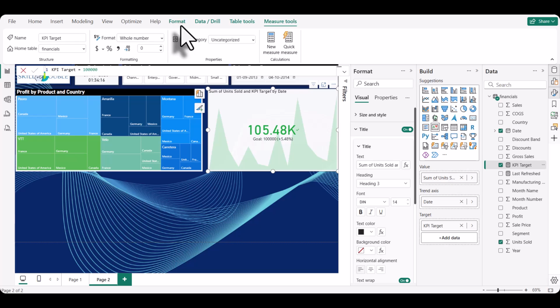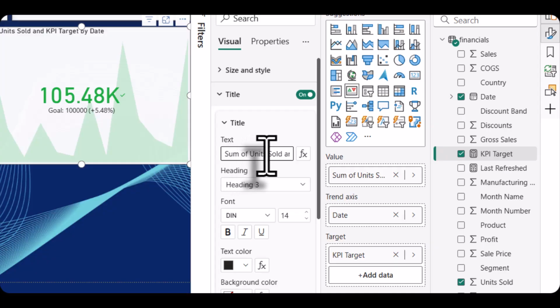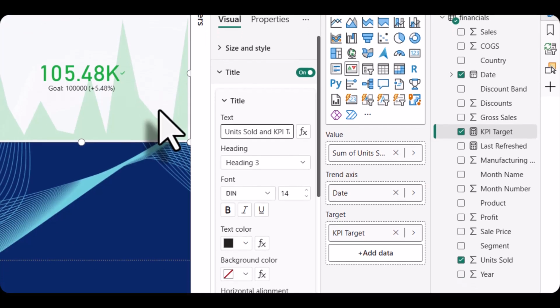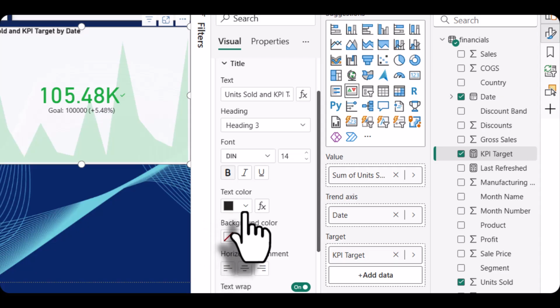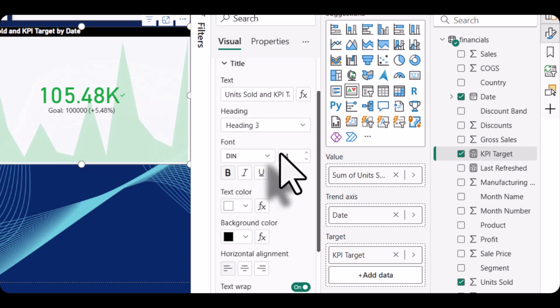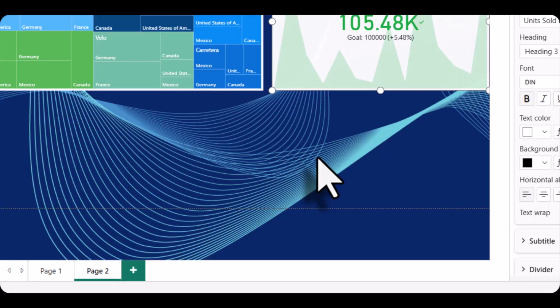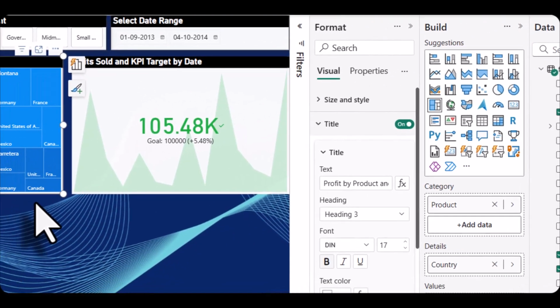So now what I will try to do is add a title properly. We already have the title here. I need to just format it, do some edits. Okay, so I will do that quickly. Make sure it's bold. Text color is white. Background is black. And the size is 17. So that it matches with other visuals. Okay, so yep.